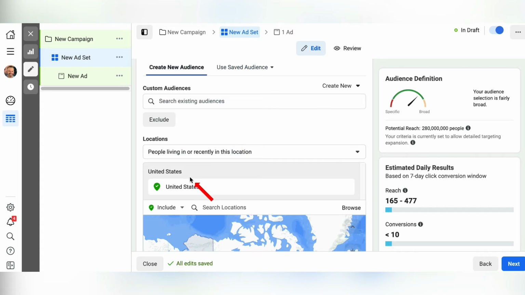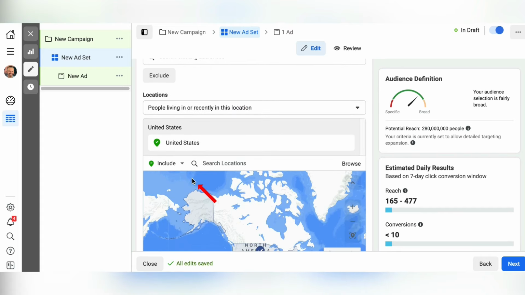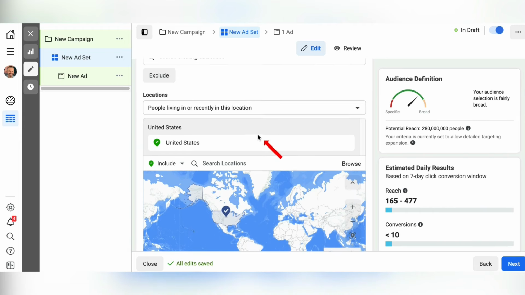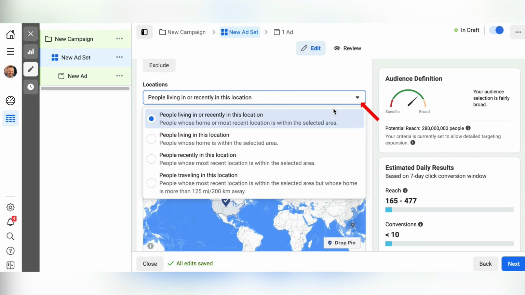Below that, we see locations. Basically, where do you want this ad to be shown? What countries, what cities, what neighborhoods even? And an important thing to remember here is you want to make sure this is on people living or recently in this location, okay?